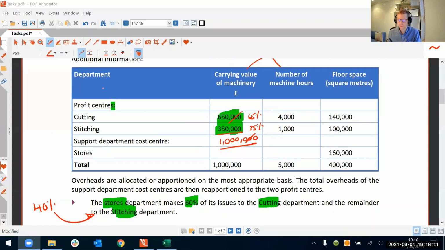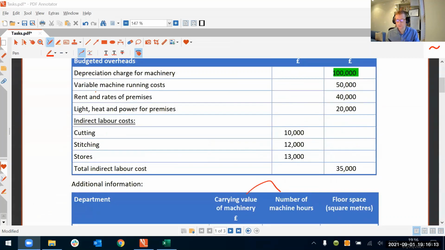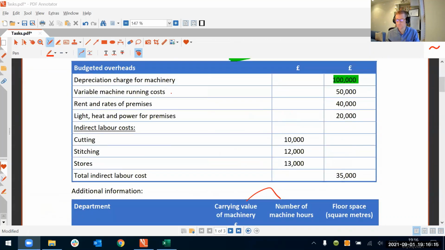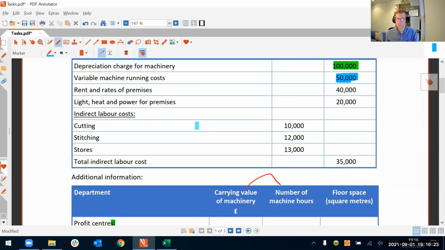Good. Now we have our second cost, variable machine running costs. Let's have a little change of color. Variable machine running costs, 50,000. Variable meaning it changes based on a specific factor, like variable costs for inventory. The more inventory we buy, the more is the cost to allocate.